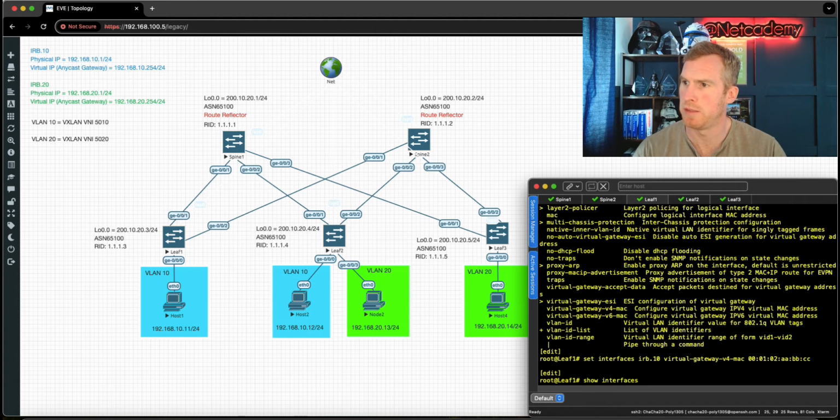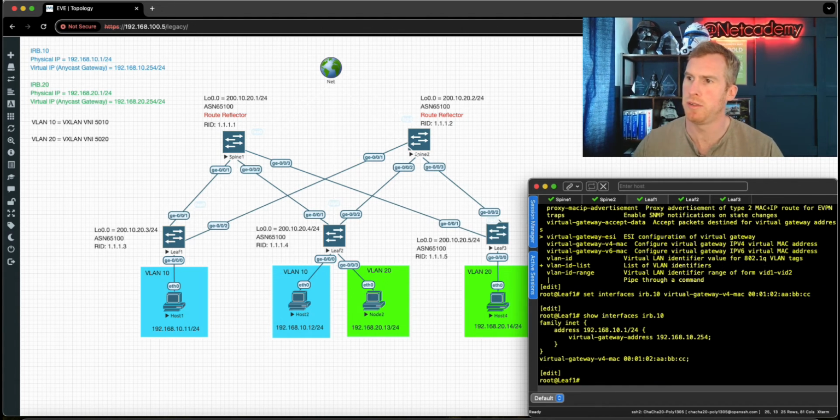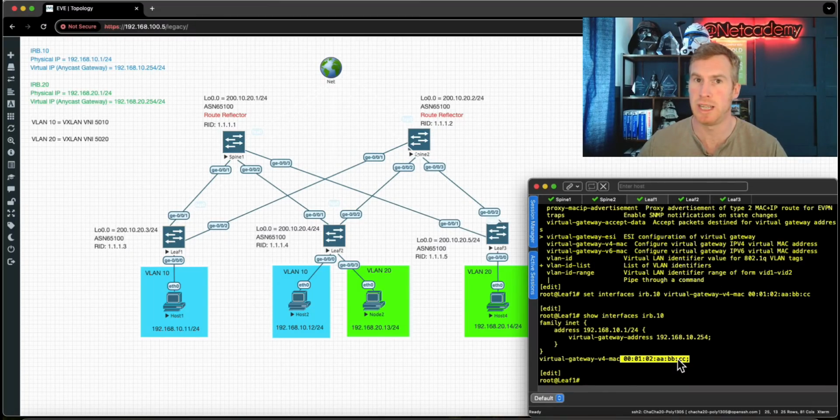Now if I do show interfaces irb.10, you can see we've configured the IRB interface to have this physical IP address under family inet, but it's then got this virtual gateway address. That's that Anycast gateway that's going to be shared between Leaf 1 and Leaf 2. They're going to have this same IP address, and they're also going to have this same virtual v4 MAC address. You can let the system create its own MAC address, and it's going to be the same MAC address that's used in VRRP, but it's generally recommended that you configure your own. So that's why I've done it here.